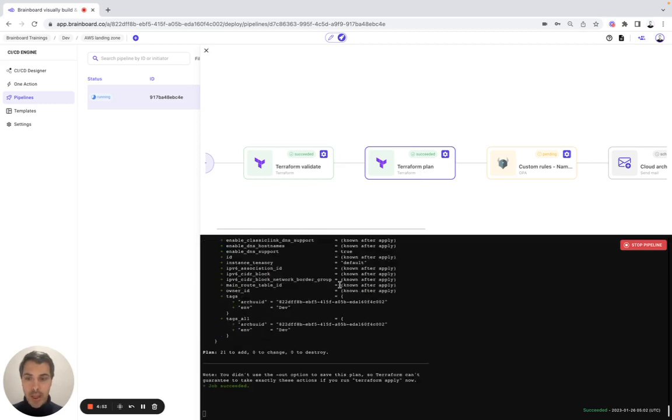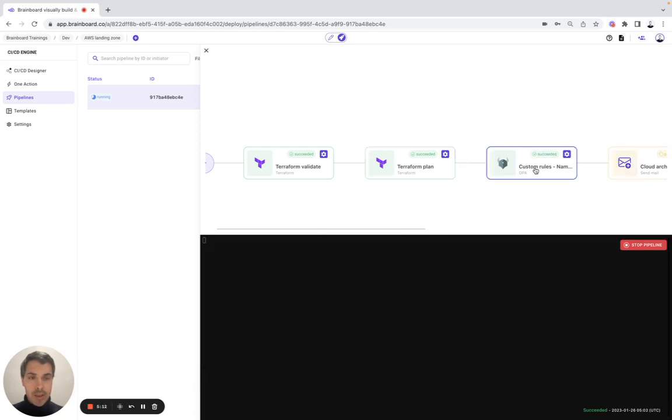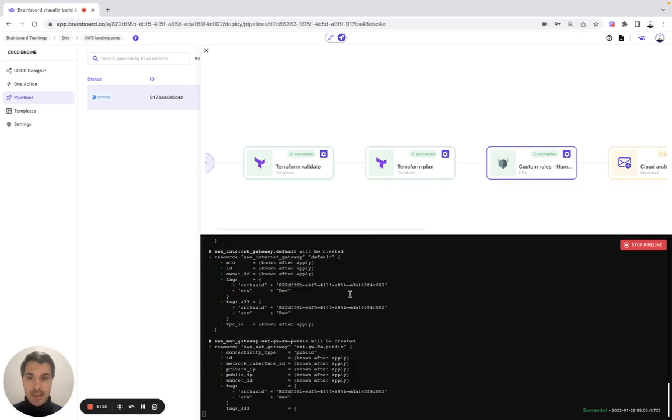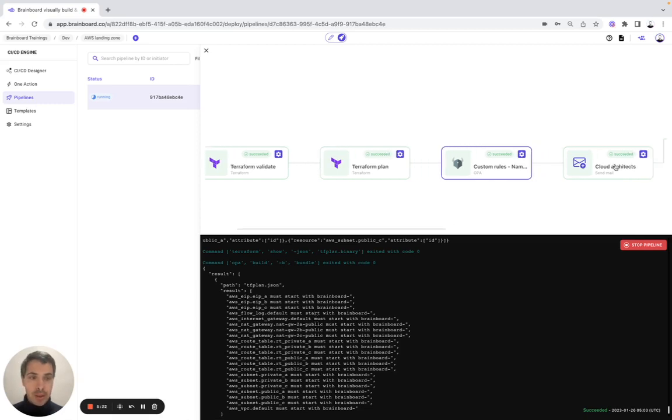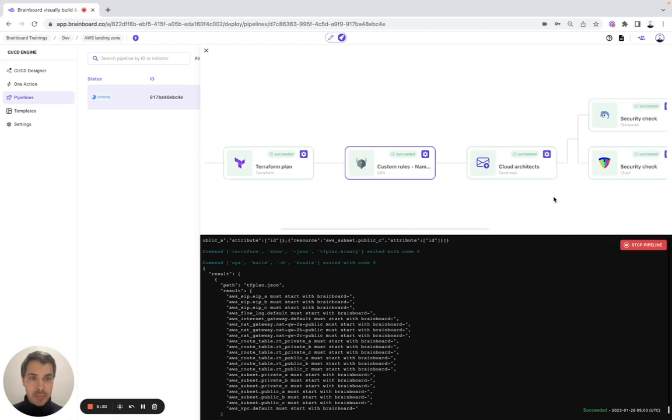So here we have the output of the plan with 21 to add, 0 to change, 0 to destroy. Then here we run OPA. So as you can see, it's running. So here it succeeded. We are going to look at the output of it. So here we have all of these results. So now the cloud architect can come verify that the Terraform commands and OPA are respected.